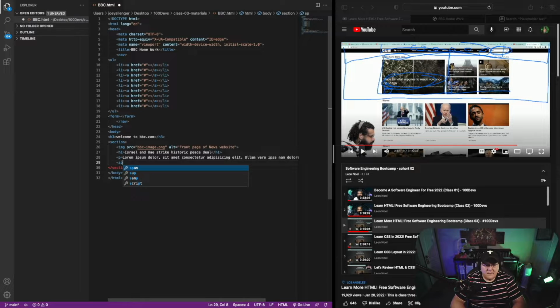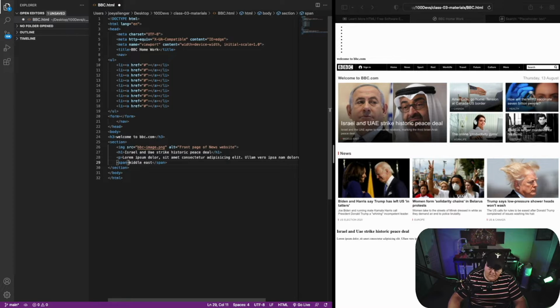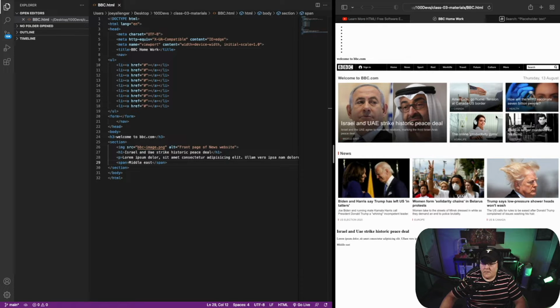SP. And boom. And on our picture, wrong mouse. Middle East. That's what they have in there. Middle East. Mike's getting in the way. All right, save. Refresh. There we go. All right. Cool.